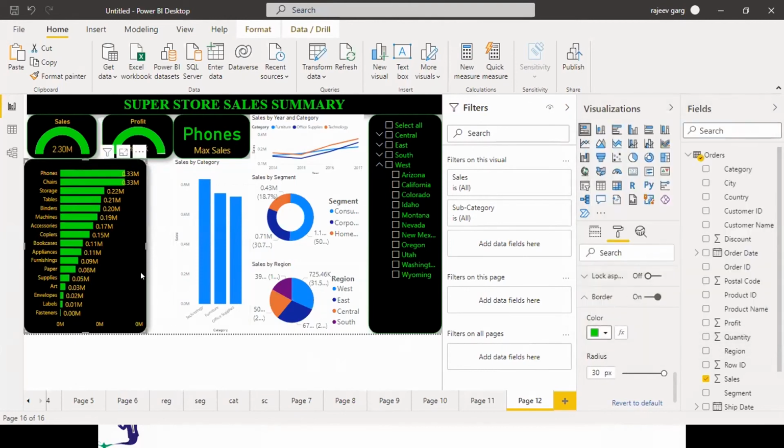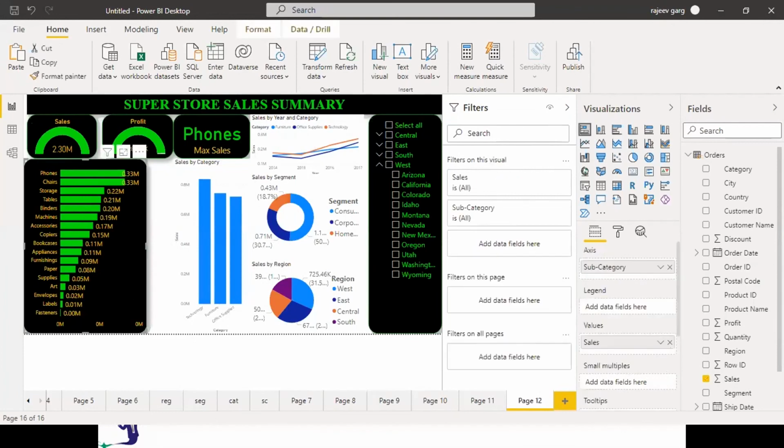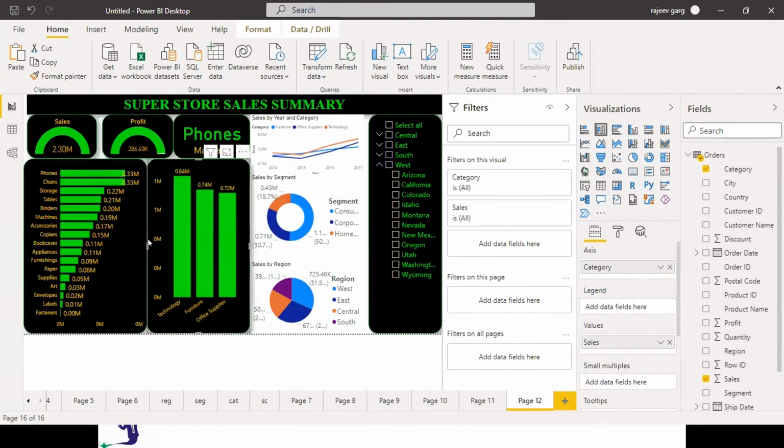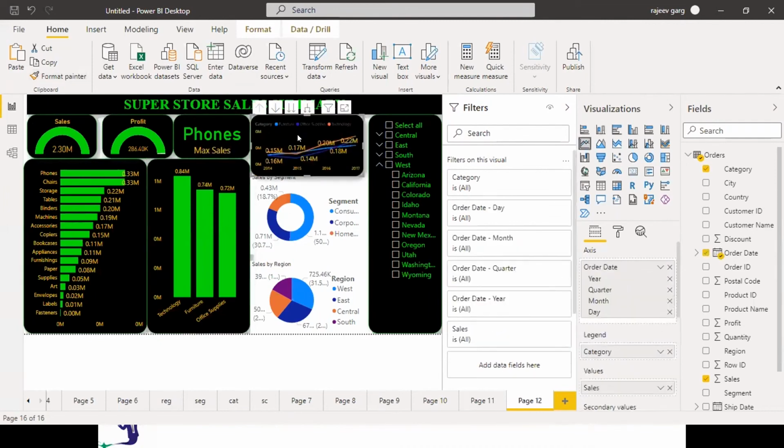Here it is, and I can implement the same formatting to the other bar chart as well. So I can format it, copy with the format painter. I will use this. Here it goes. Let me increase the size, and I can also take the formatting over here and put it onto this line chart as well.